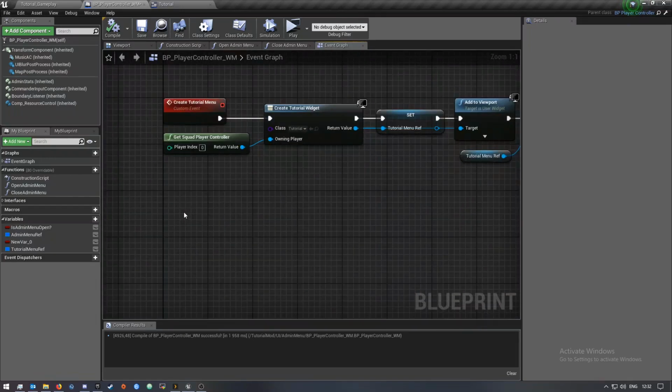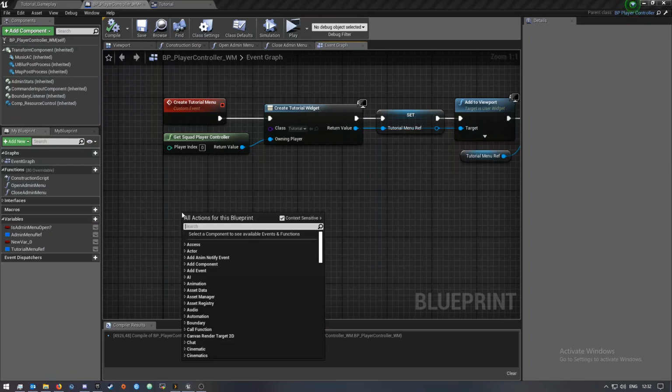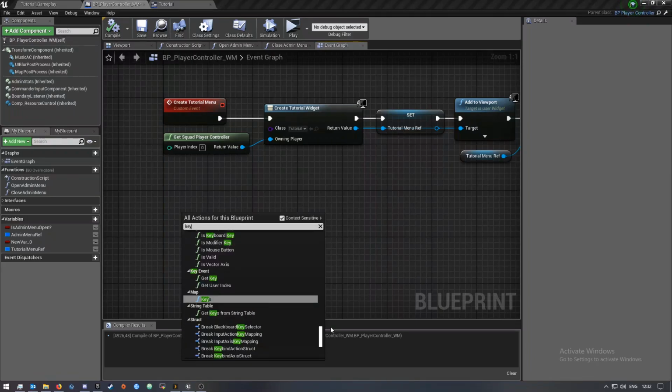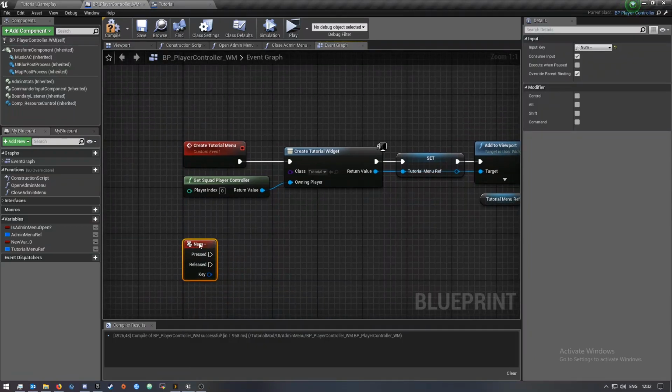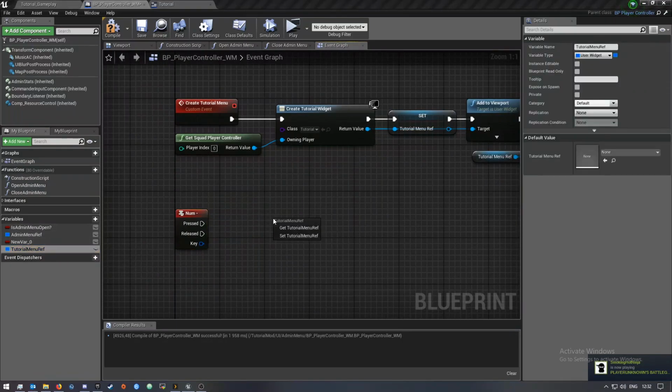So we're gonna right click and say key and look for num minus, or if you guys also want to use num plus. I'm just using some of the numpad keys because I don't think Squad itself uses a lot of keys on the numpad. So let's look for num minus, and in here we're gonna get this.